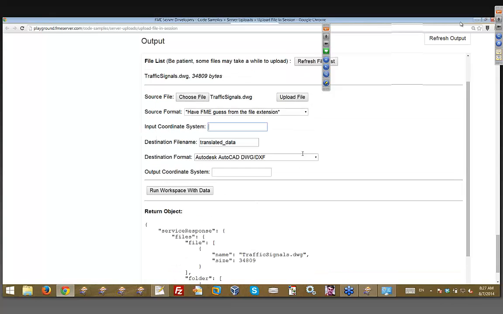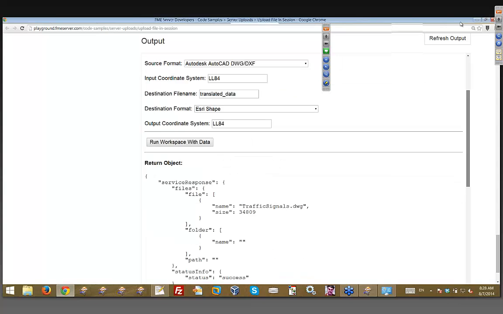We're just going to set this to the same coordinate system, but we are going to translate it into a shape file here and specify that it's a CAD file. So now we're going to run this workspace. Did I click that? No, there we go. And get the response back.